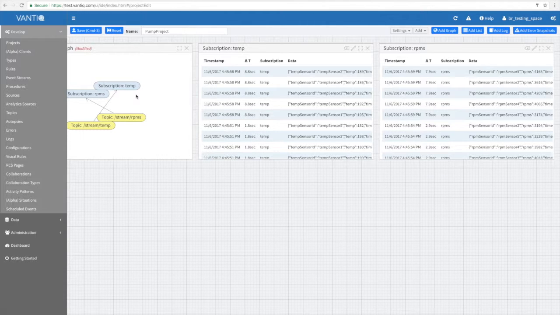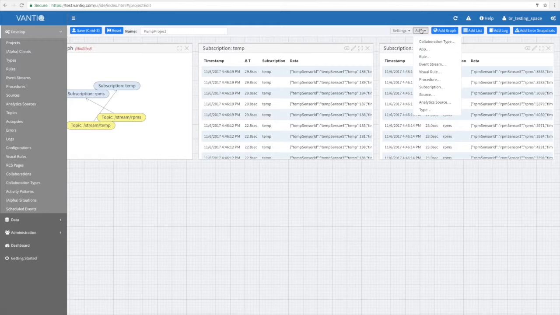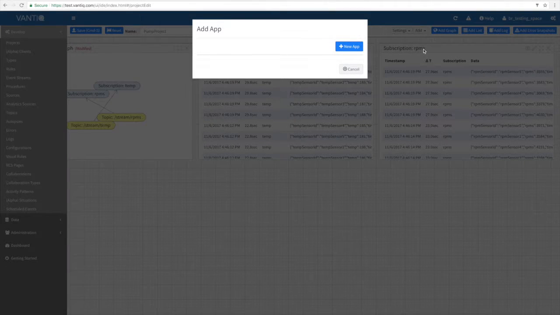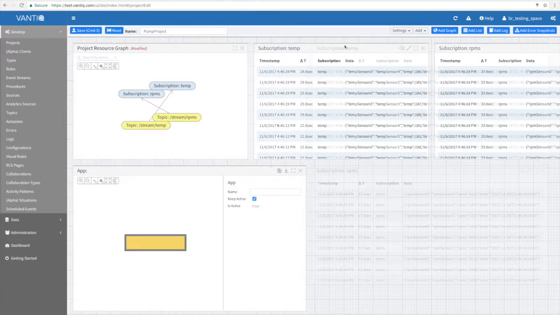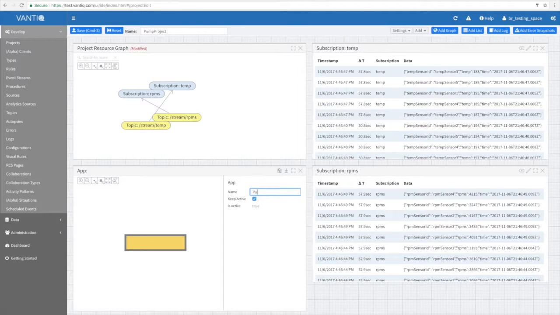Now that we can see our data, let's build the application that correlates it for us. I'll come back over to the Add menu on the right and click Add App and press New App. In the app's name box, I'll put Pump App. You can see the app by default has an empty event stream.